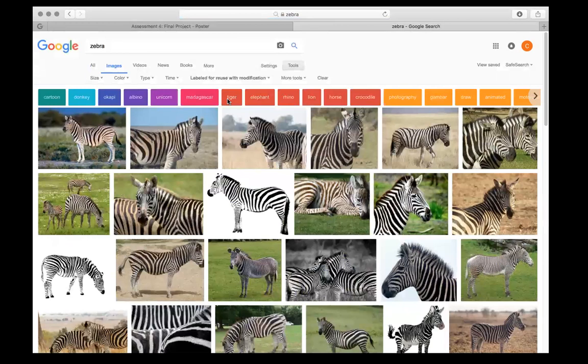Next, we're making a large poster, a large high-resolution poster that's going to be 300 DPI. So we need to make sure that we use large, high-resolution images. So I'm gonna go over here to Size, and I'm gonna click on Large.